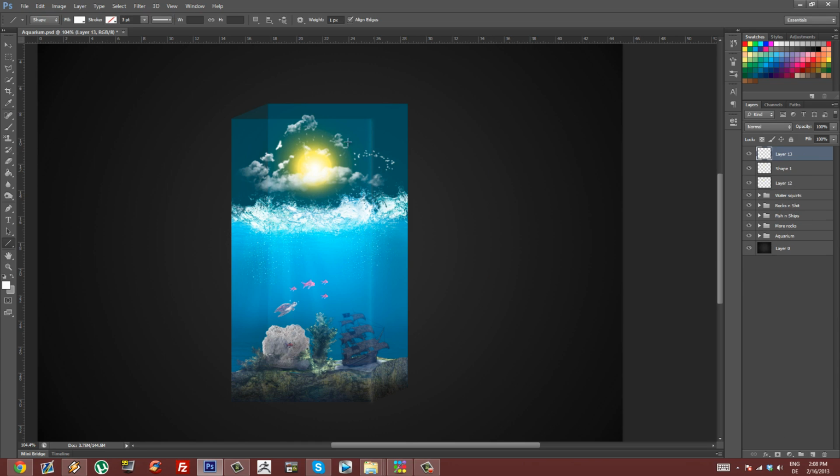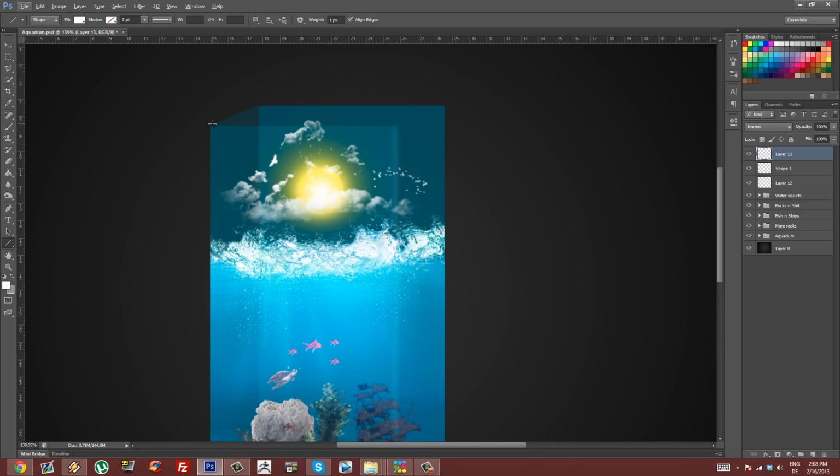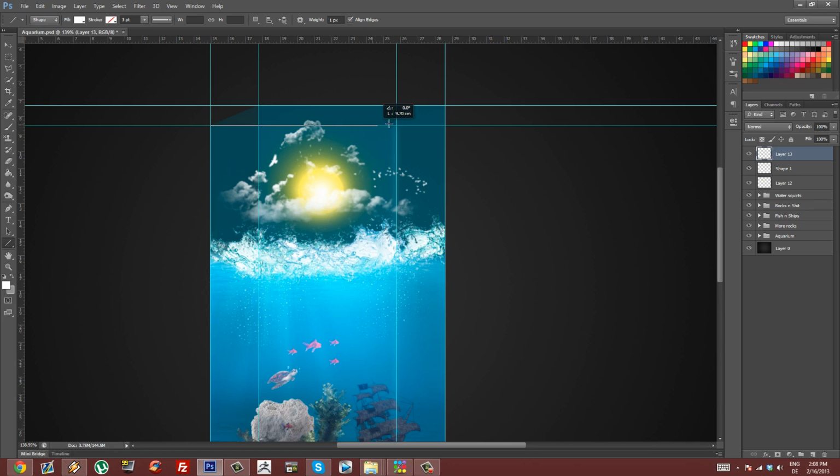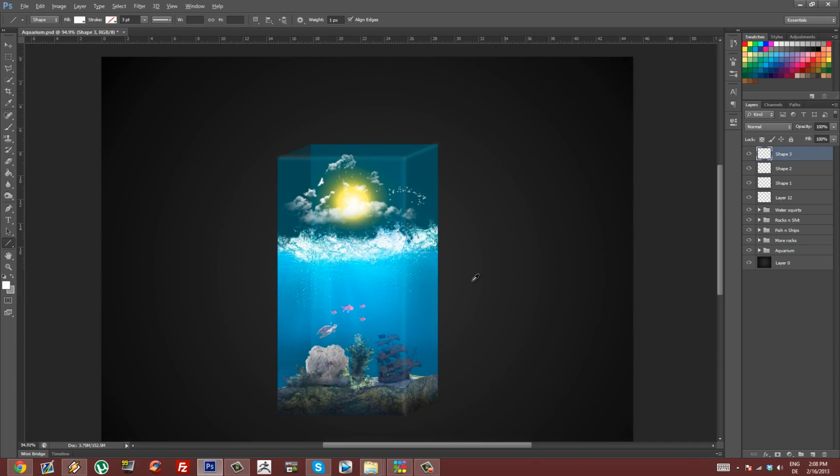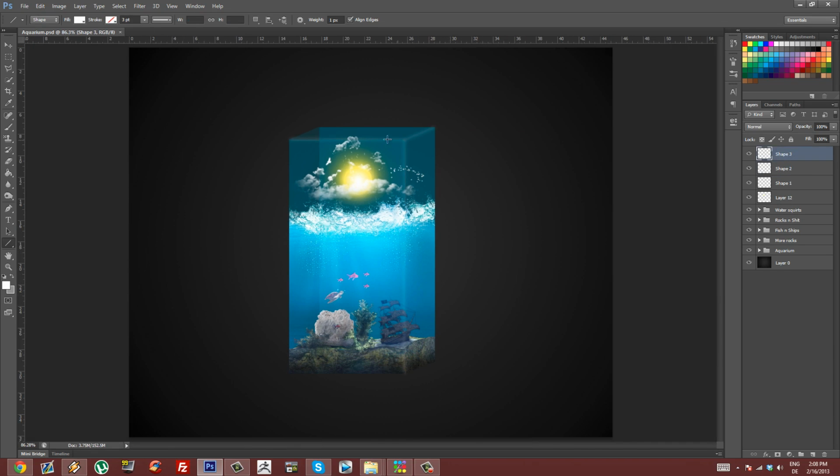So make a new layer on top, make a line on the top like this, and one here like so, and then unhide the lines, press Ctrl F, and it's going to add this effect. Ctrl F here too, and check that out. We have a nice shape of an aquarium.